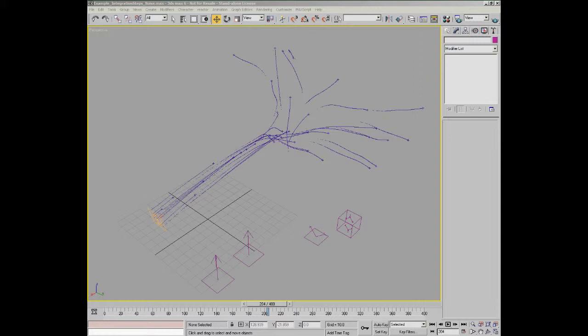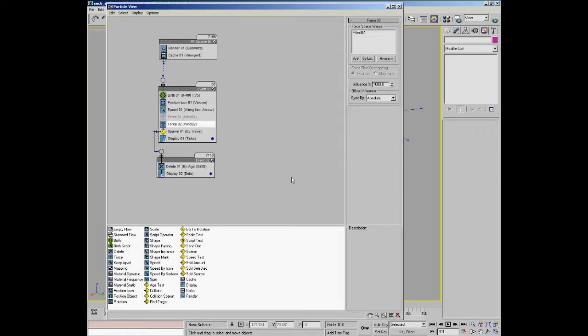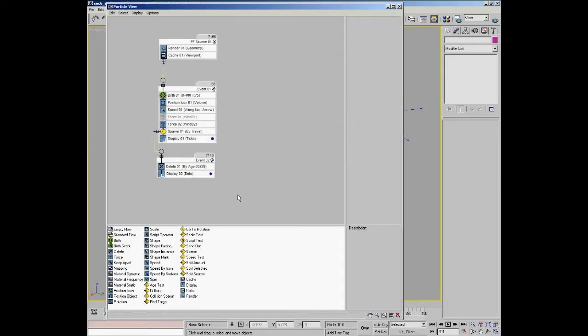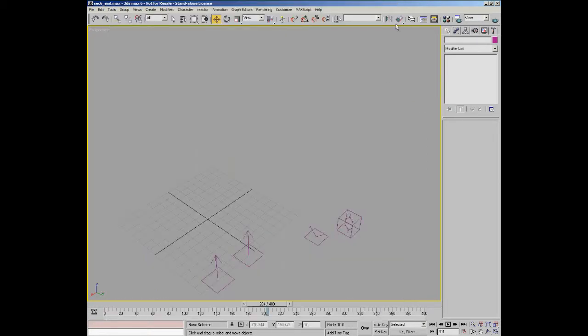Okay, let's move on to collisions. In particle flow, collisions between particles and an object need 2 to 3 items to work. To demonstrate this, I'm just going to create a very simple scene. Let me just get rid of this one first. I'm going to select these elements and delete those. Get rid of these space warps here and these space warps here.